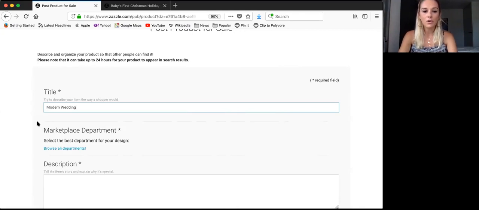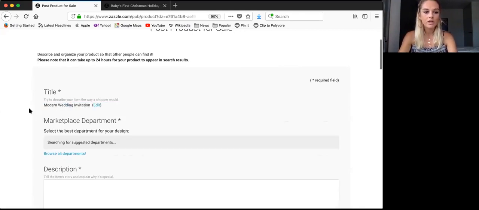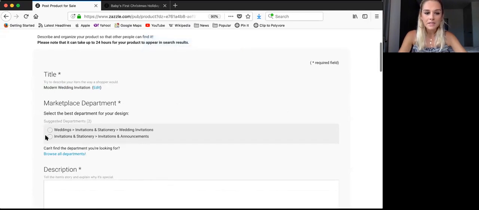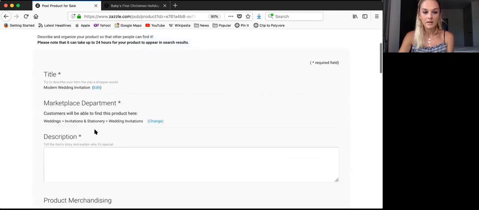So now that I've written modern wedding in my title, I'm going to click off, and you can see that it's already populated the word invitation because it's a flat card invitation. And you can see that there are two departments that pop up. So weddings, because I have the word wedding in it, or it's also giving me the option to put it into invitations and stationery. So for this design, because I wanted to be underneath weddings, I'm going to click on weddings. And for you, that's awesome. If this is your type of design, then that's great.